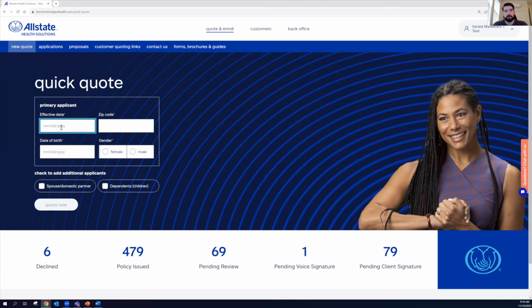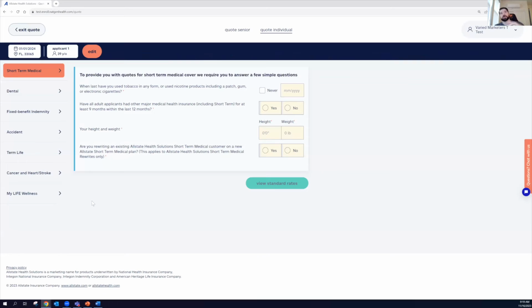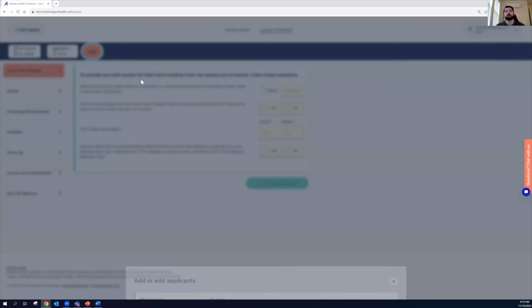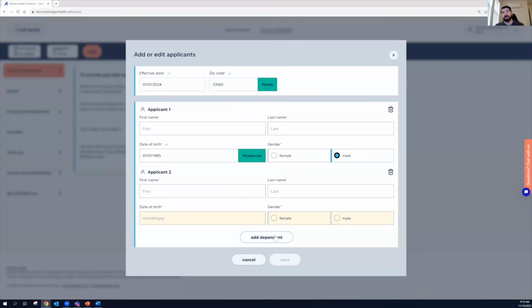So with that, let's run a quote here. So 01/01/2024, let's go back to Florida. All right. So you guys saw earlier when running a quote, I just checked the boxes for family members and it pops up that screen for me to add them. Well, what if I just do quote now, I don't add a family? You can add them after the fact. So if you just come up here to edit up top, now we can just go through and add a spouse, add a dependent.